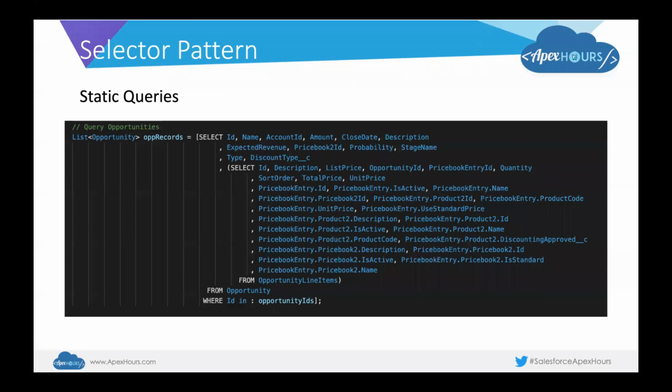You might have a query out there, and this is basically a static inline query. It does the basic query over the opportunity object, and it has an inline query around opportunity line items. Within that opportunity line items query, you have a subsection that grabs the information from the price book, and you also want the product information from that price book entry. You might also want the price book records themselves related to that price book entry. So this is a fairly involved query for the opportunity.